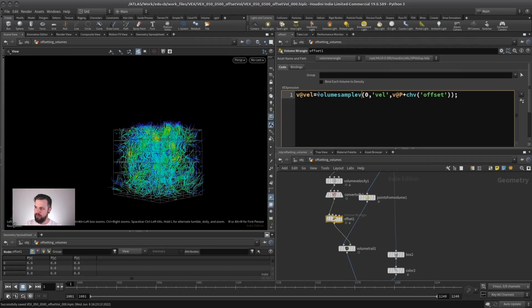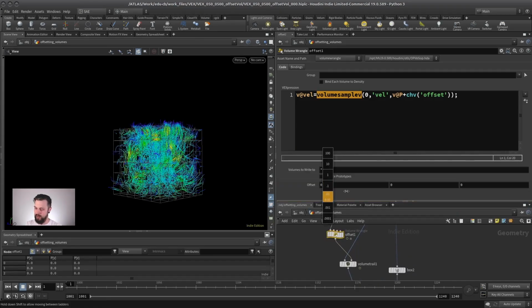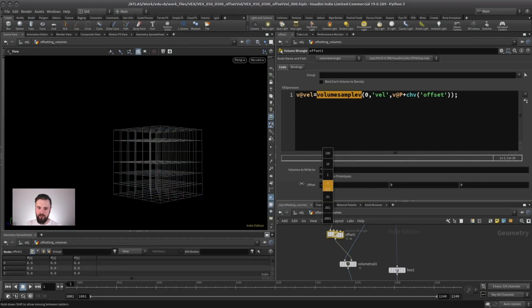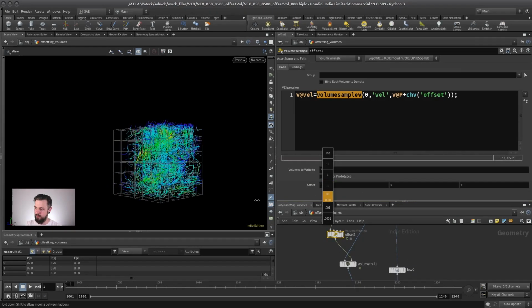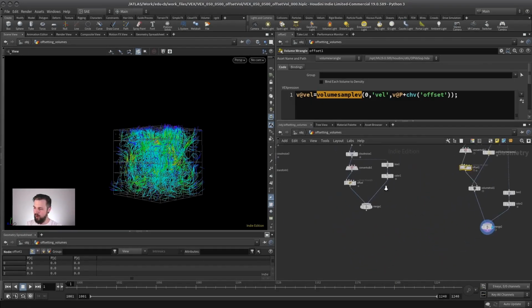And very important, if you want to change a vector volume, then you need to use the volume sample V, as we learned in the other video. But besides that, the technique is the same. So I can as well move now my velocity field inside of my volume in any direction. So this might be a way for you to change your velocity fields as well, not just fog volumes or SDFs maybe.